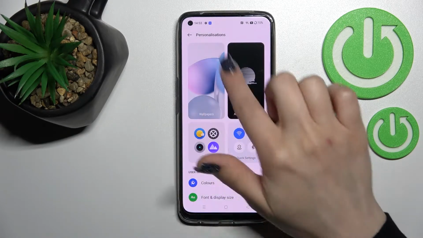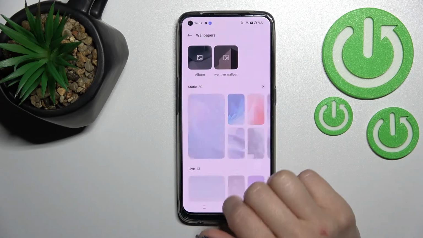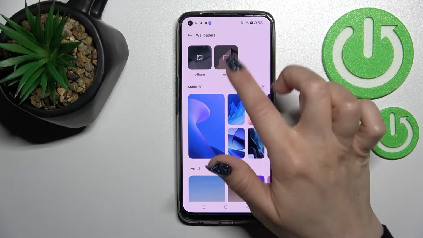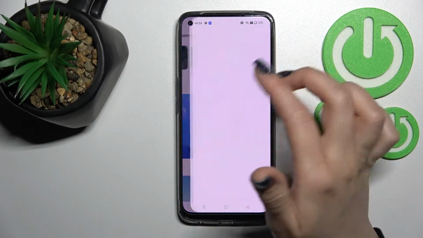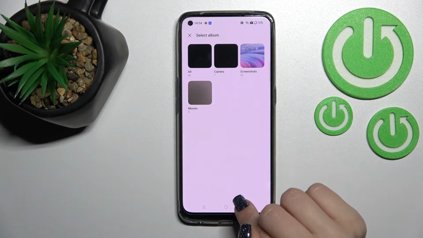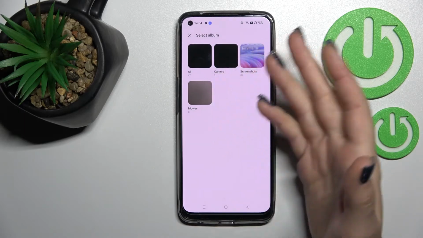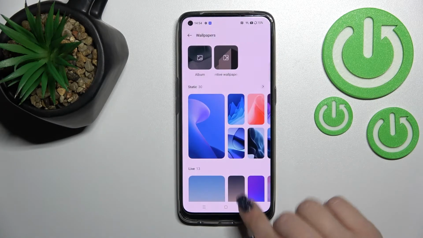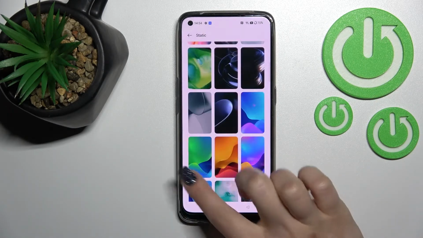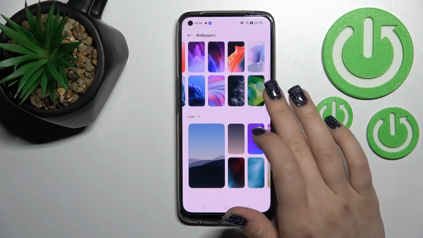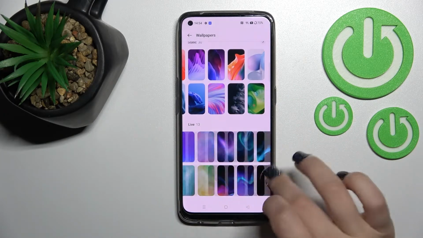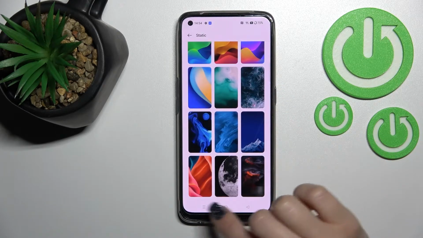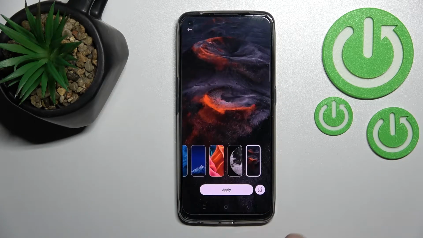Here you'll see the wallpaper section, top ones here, and now we can see our album. This means that here we can select our device previously taken photos on our device camera, or for example downloaded from the internet. And here we have regular static wallpapers and the live ones here. So for example we can select one from these available wallpapers, this one for example.